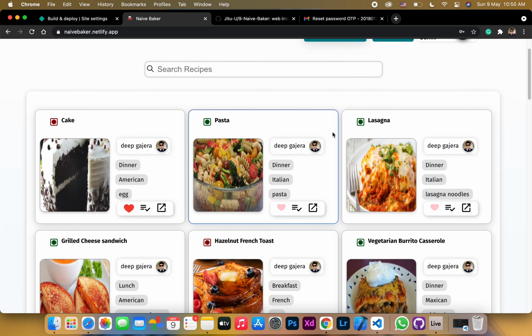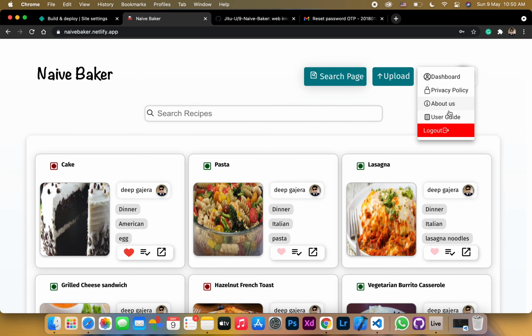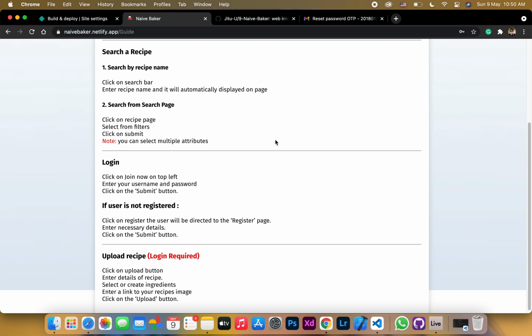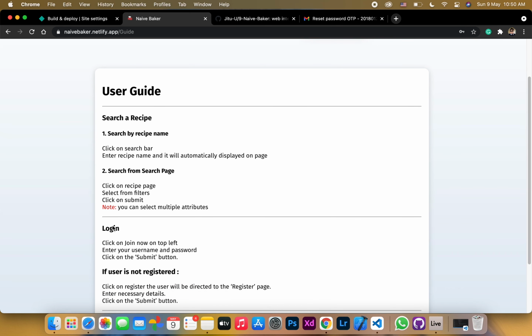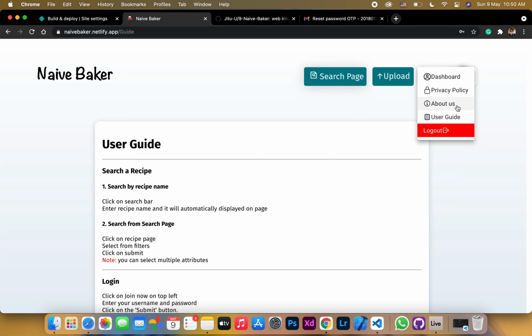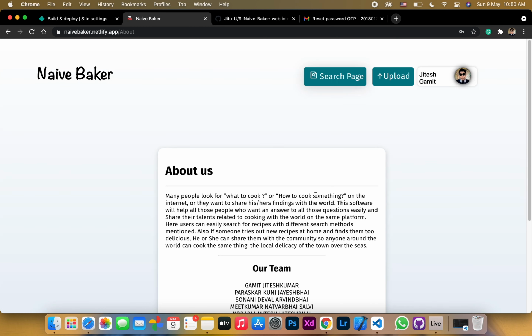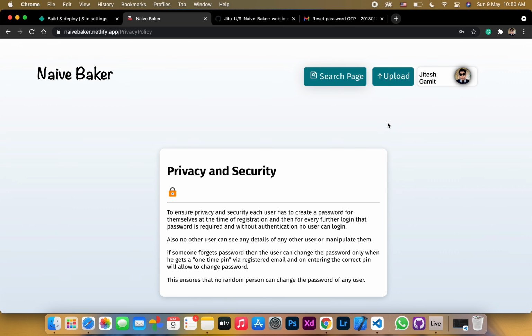you can see the main functionalities. From here you can go to the user guide, which shows the basic functionalities, how to search and how to log in and how to upload a recipe, and other methods for a first time user maybe. And for about us, this is our team who built this project. Then we will go to the privacy policy, which shows the privacy if you log into your account.